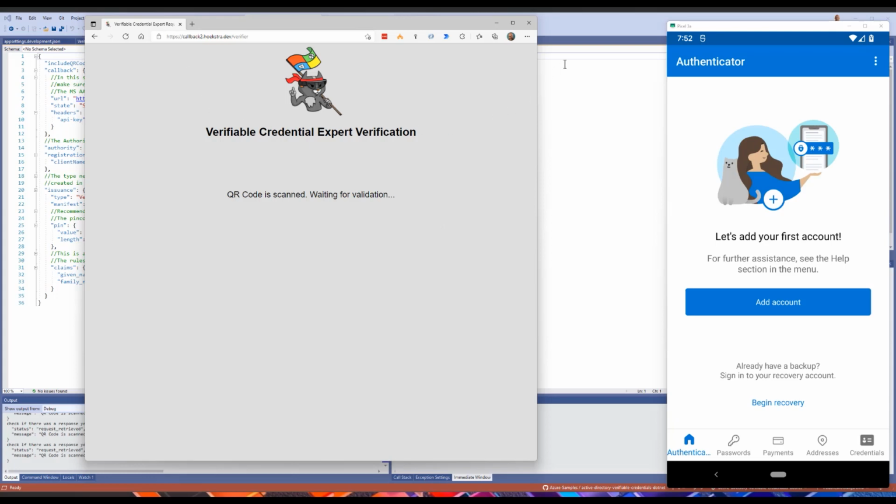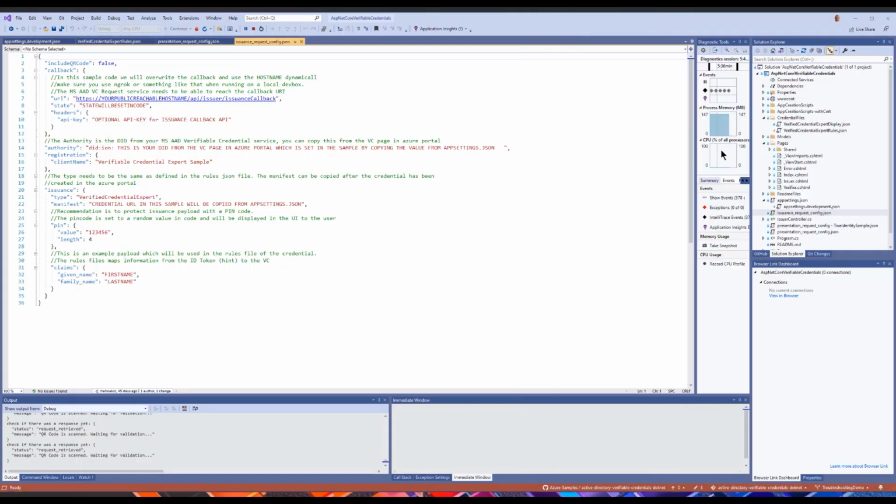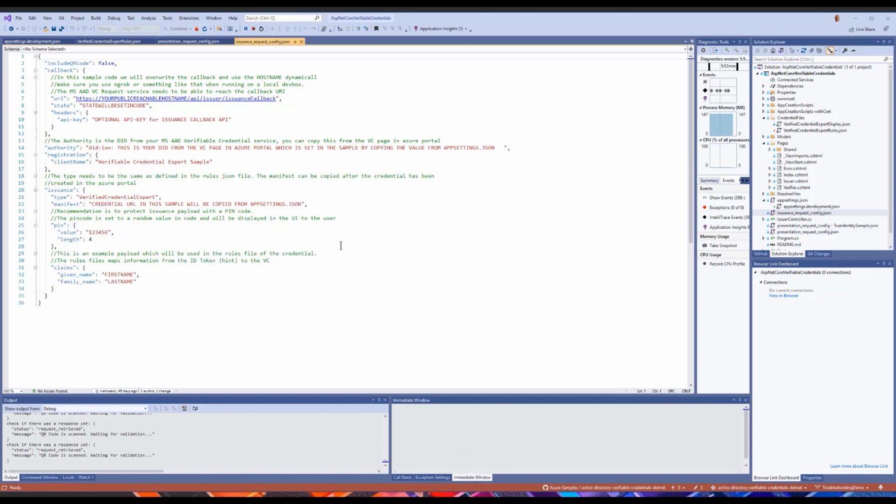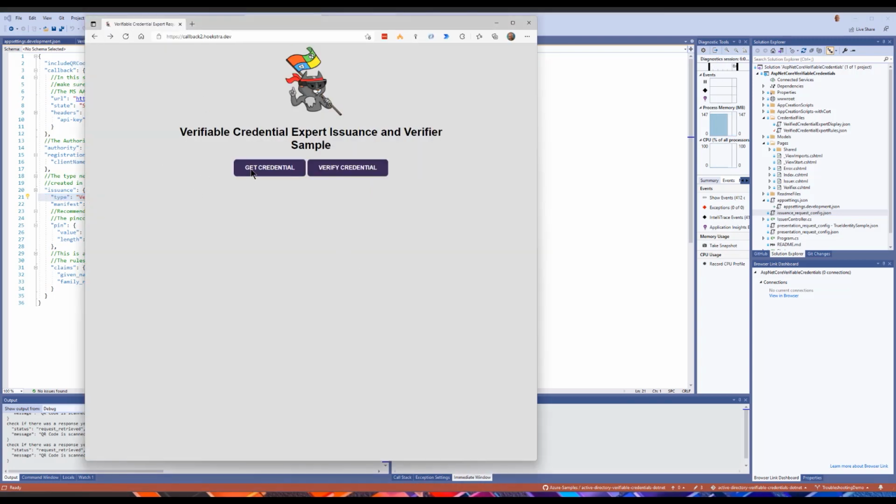Well, first thing you would typically look at is, did I make a mistake in the presentation request? Here's the template, and I am looking for the type Verifiable Credential Expert. Okay, that seems good. Perhaps I made a mistake with issuance. Let's see the issuance request. And here's the thing people look at. Look, type Verifiable Credential Expert. That seems legit as well. So maybe I just need to issue a new one.